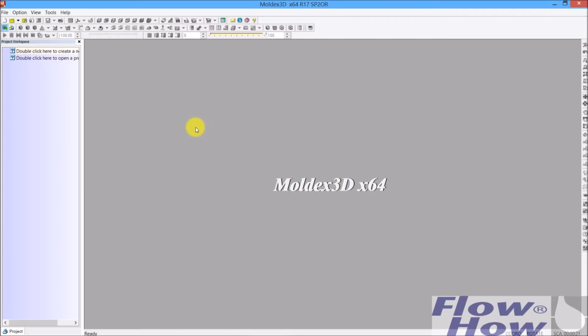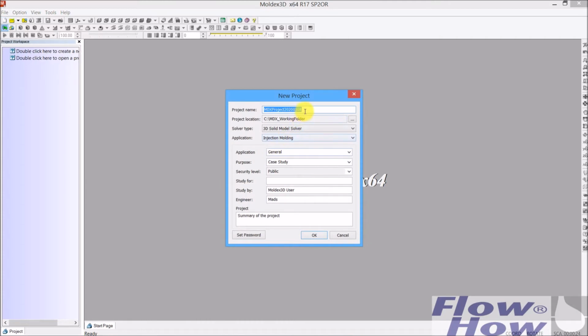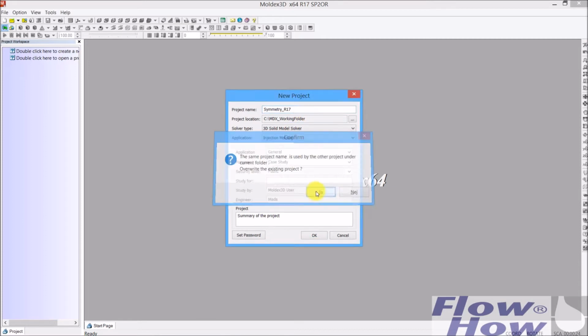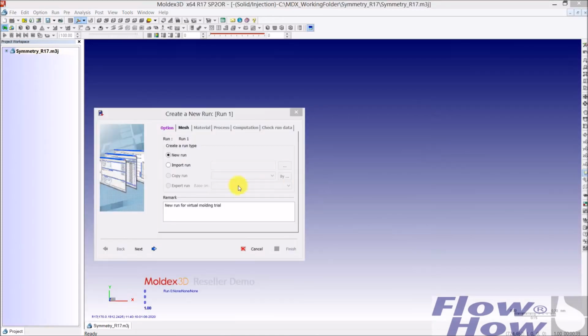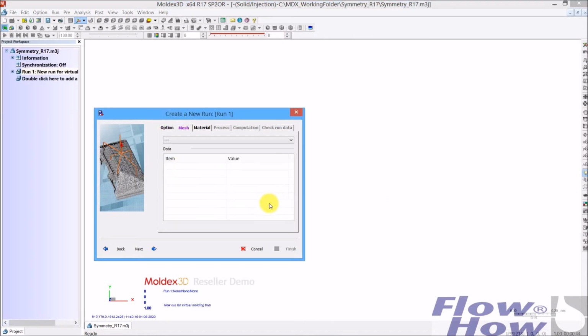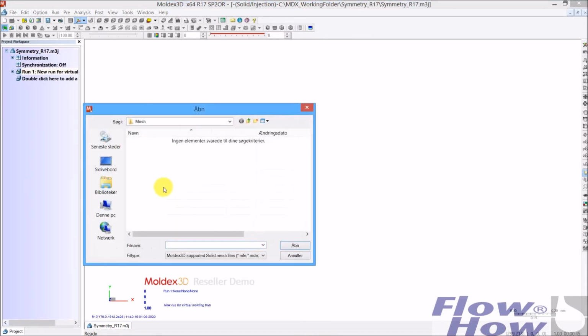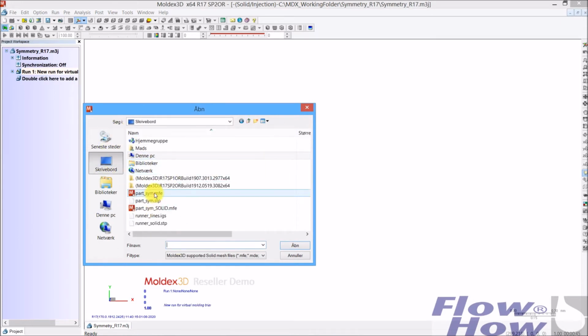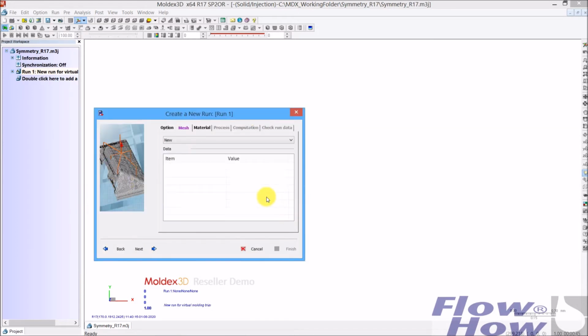I have now started the Moldex3D project, and I'll make a new project. I'll call it Symmetry underscore release 17. I don't like this background, and I'll import the mesh. I'll just take the one with lines first.